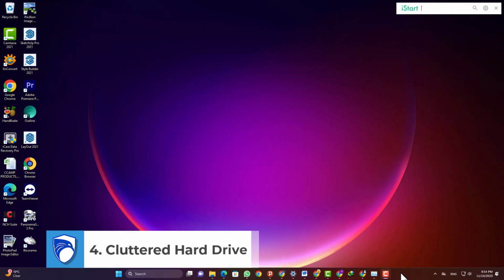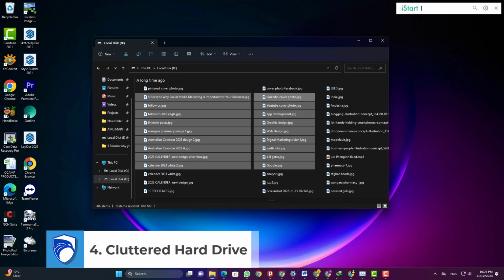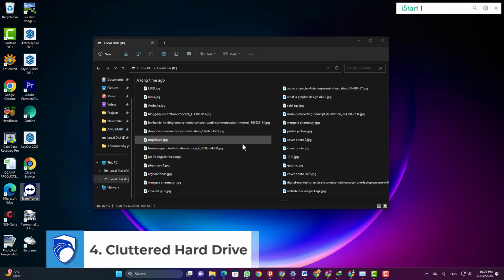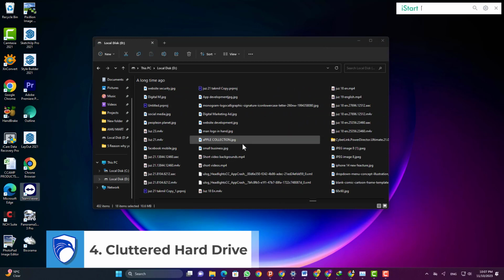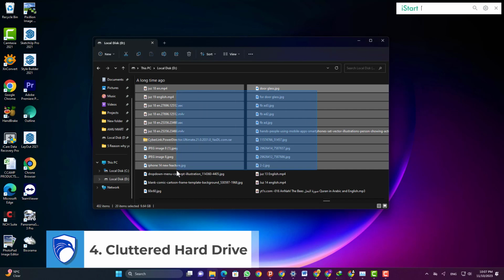4. Cluttered hard drive. A cluttered hard drive can also slow down your computer. If you have a lot of files on your hard drive, it can take longer for your computer to find the files it needs. To declutter your hard drive, you can delete old files, move files to an external hard drive, or compress files.